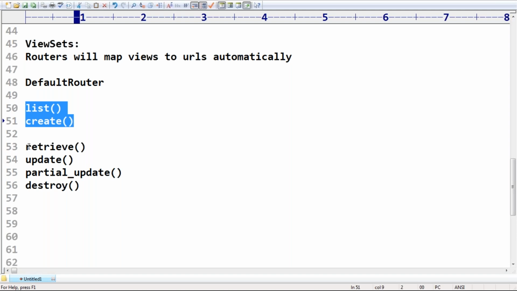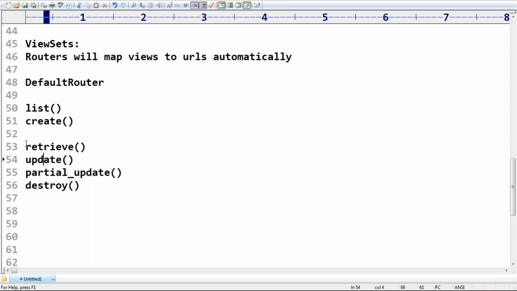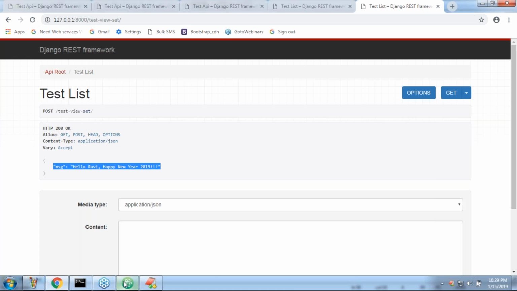But retrieve, update, partial update, destroy: which record do you want? What is the primary key? Which record do you want to update? Which record do you want to update partially? Which record do you want to delete? All these talk about the primary key, right? That's why we may require to pass the third argument also.